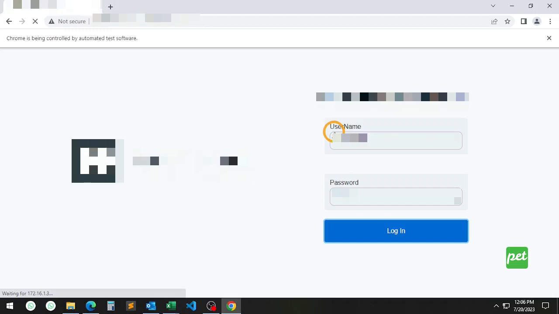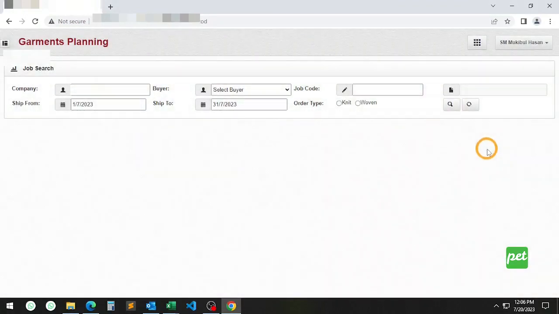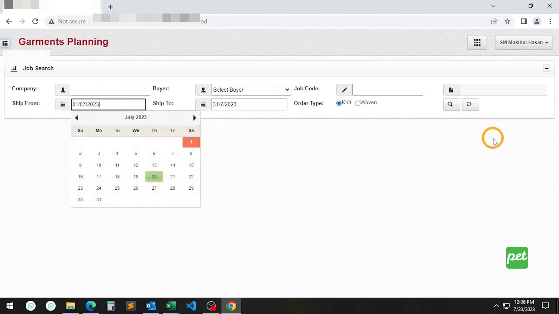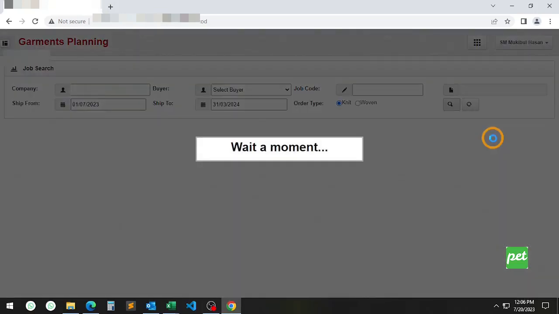The website requires me to log in, so Excel will enter my username and password for me. After logging in, Excel will go to the web page where I can update the data. Excel will enter some initial data to search for the orders, such as the company name from the drop-down menu, the date range from July 1st to March 31st, 2024. Select the knit option from the radio button. After entering these data, Excel will click on the search button.